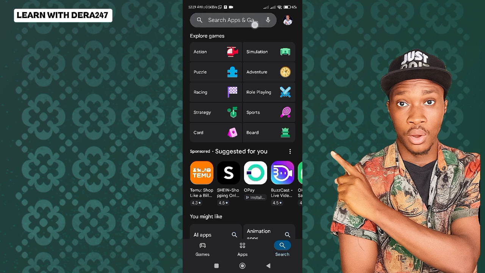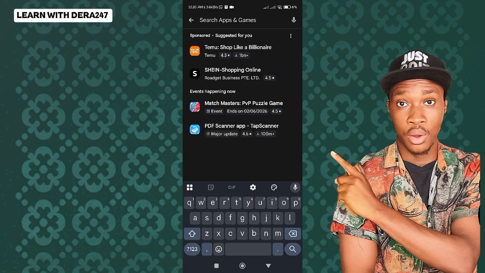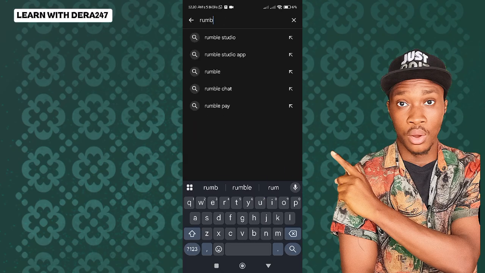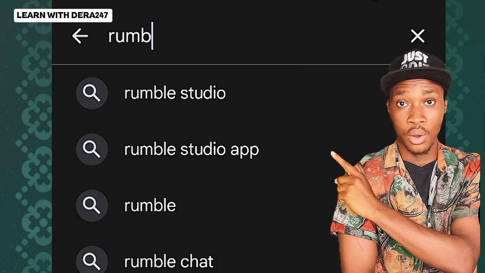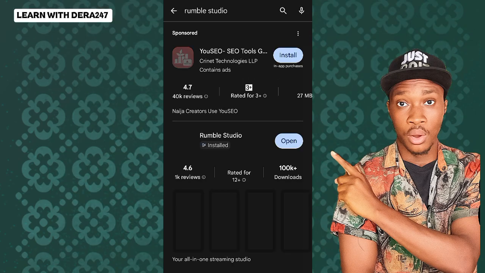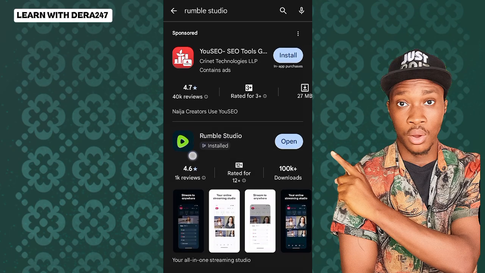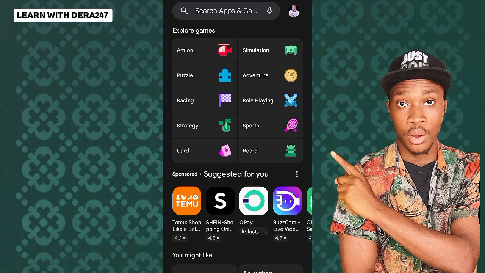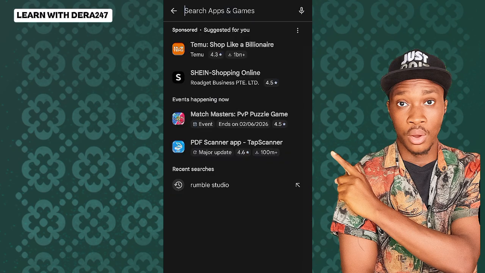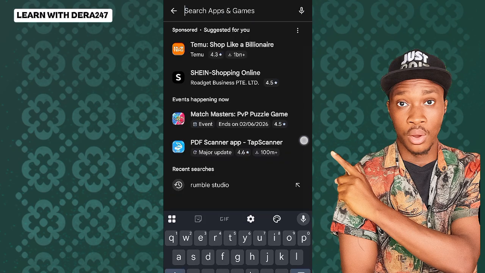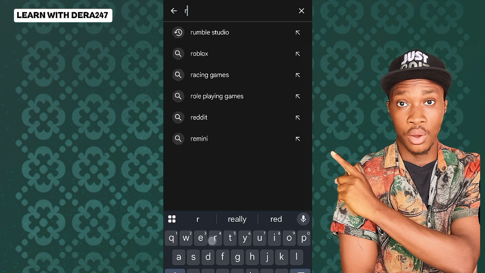All you have to do, you come to this search bar where they write search apps and type Rumble. If you type Rumble, we have Rumble, we have Rumble Studio. Can you see it? See how the Rumble Studio looks like. So take note of their logo. Okay, make sure you take note of their logo. But you have to download these two apps, the Rumble app and the Rumble Studio.